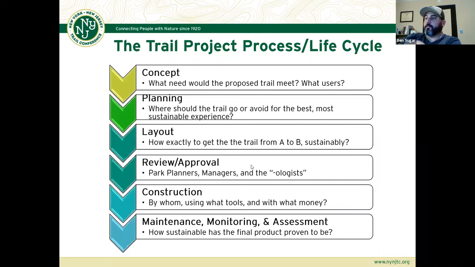And then through some of the exciting bureaucratic circus of review and approval, then through the process of construction, and then you get around to maintenance, monitoring, assessment, which sometimes can take you all the way back to planning in some cases, or maybe it just takes you regular maintenance. Sometimes you have to go back and change layout, you get into relocations. That's how the cookie crumbles.